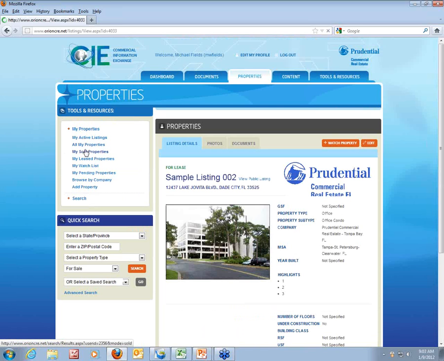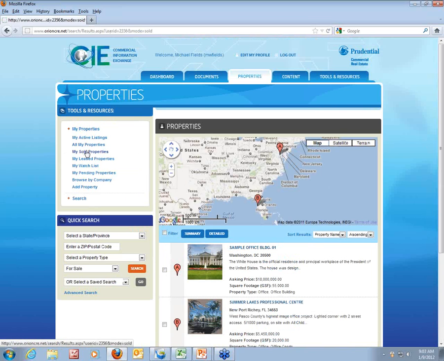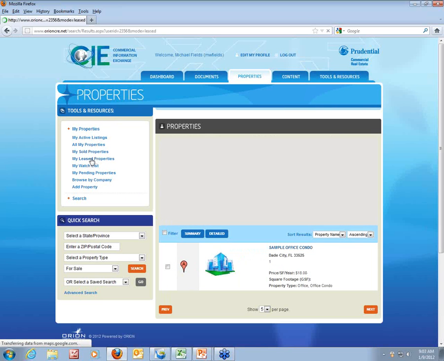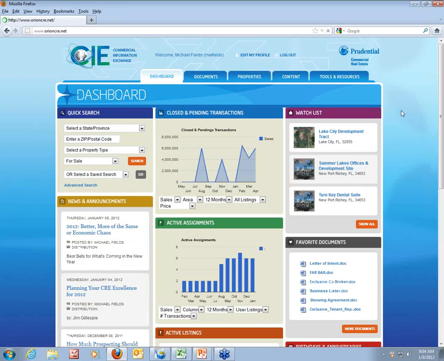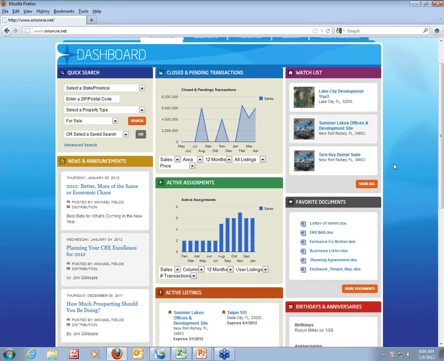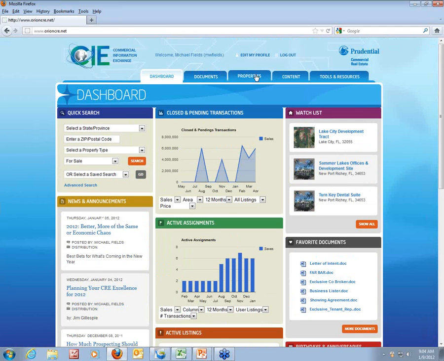If you want to look at, again, all your sold properties and just filter them out from all your properties, you can do that. Just click on My Sold Properties, and My Leased Properties works the same way. My Watch List Properties is a list of all the properties that show on your dashboard in your Watch List section. So let's go back to my dashboard here for a second. This watch list up here, these are all properties that are showing up in your watch list.